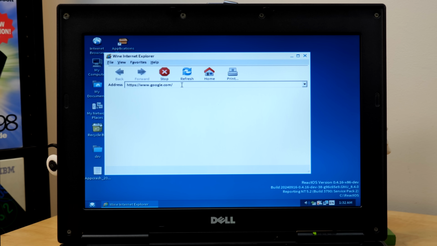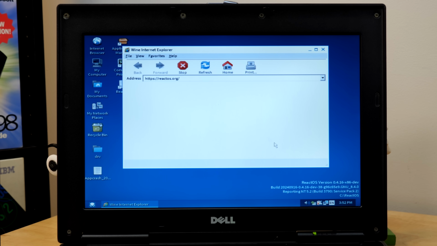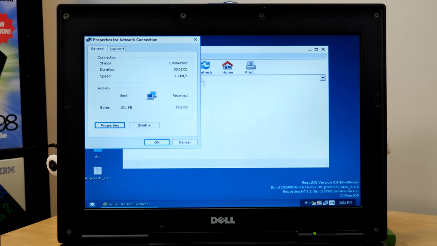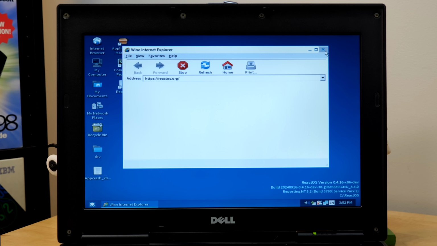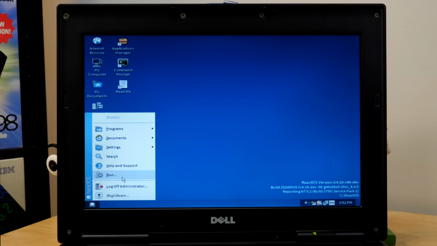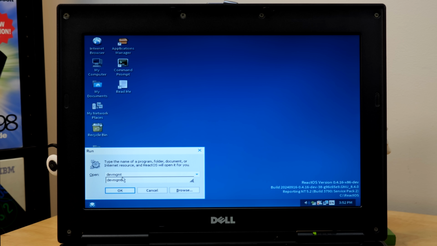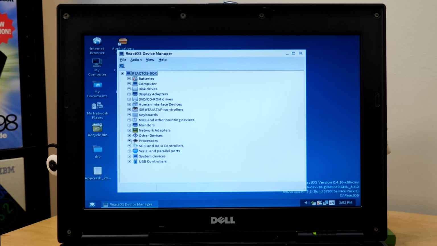And yeah, it seems that the Wine Internet Explorer here is just not working at all. This is just a straight up blank page. I don't even think it's doing anything. But you see down here we have the network connection icon, so we are online, and we already confirmed that by pinging Google. But let's try to go back into device management, or device manager, I should say.